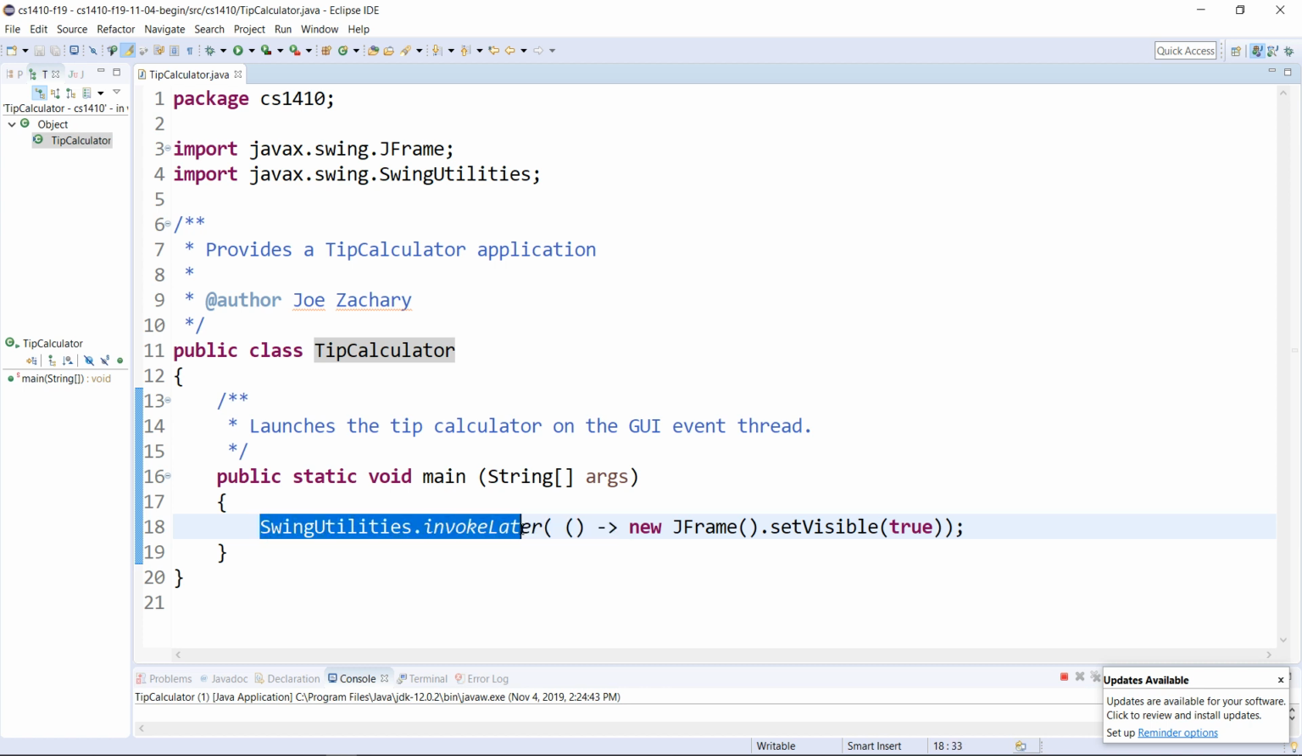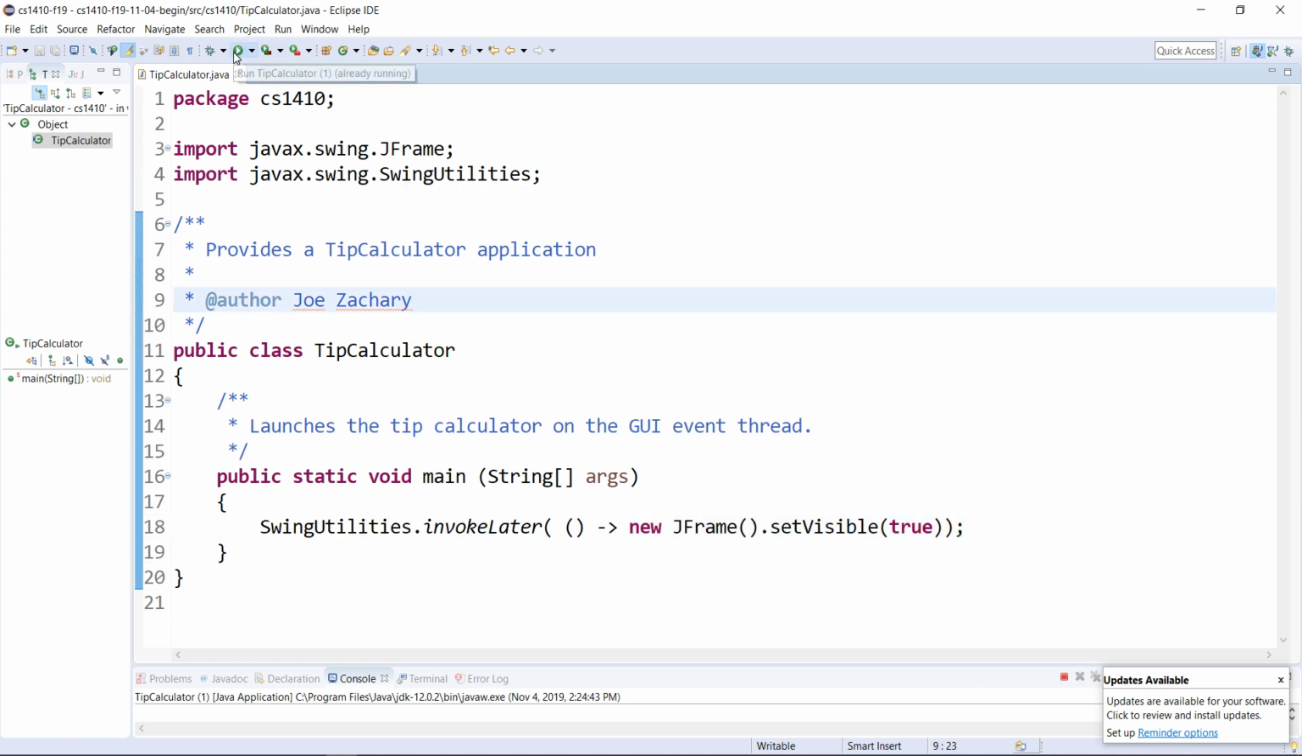It wouldn't make any difference right now if we just ran it this way, which might be easier to look at. So we're going to create a new JFrame object and make it visible. Okay? Technically, that's the wrong way to do it. We should be doing it this way, so I'll do it this way. But fundamentally, that's what's happening. So let's run the program and see what happens.